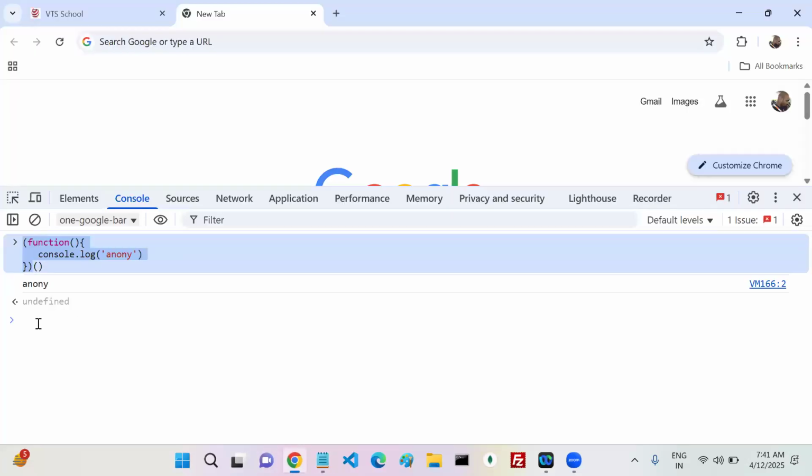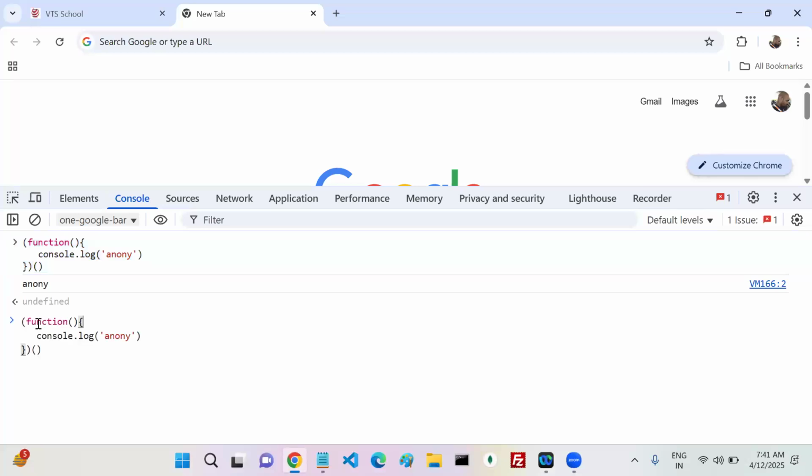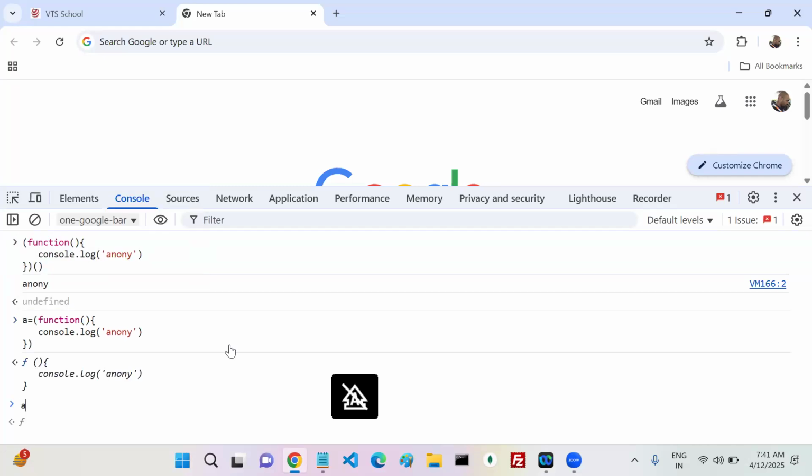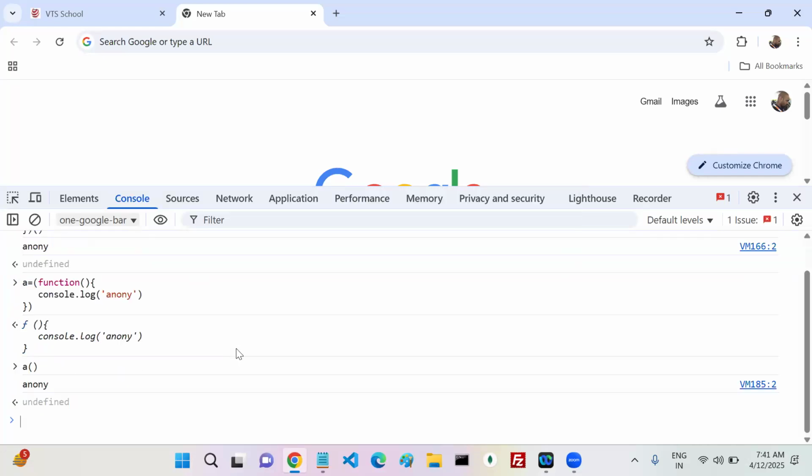The next one. This is my function. Can you assign this function to one variable? Okay, that variable, can you call it? Now see, will you get an error or will you get the output? Assign this anonymous function to one variable, and that variable you can call.